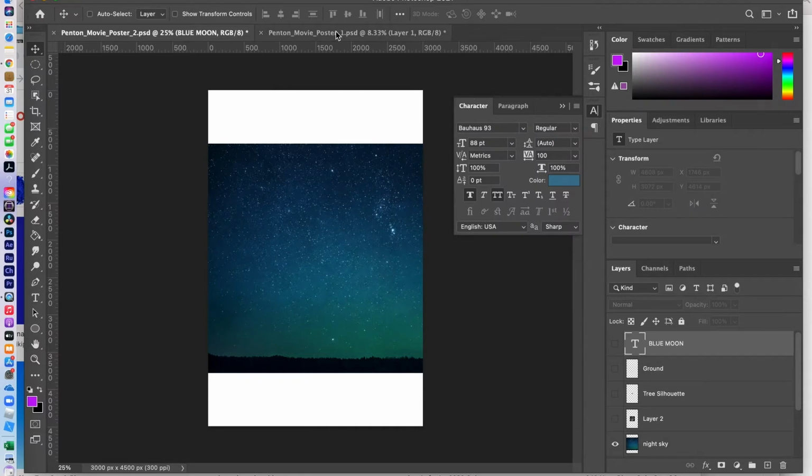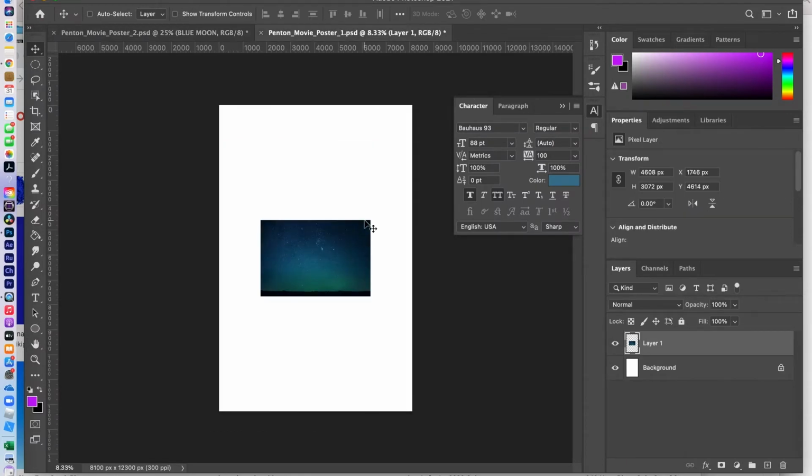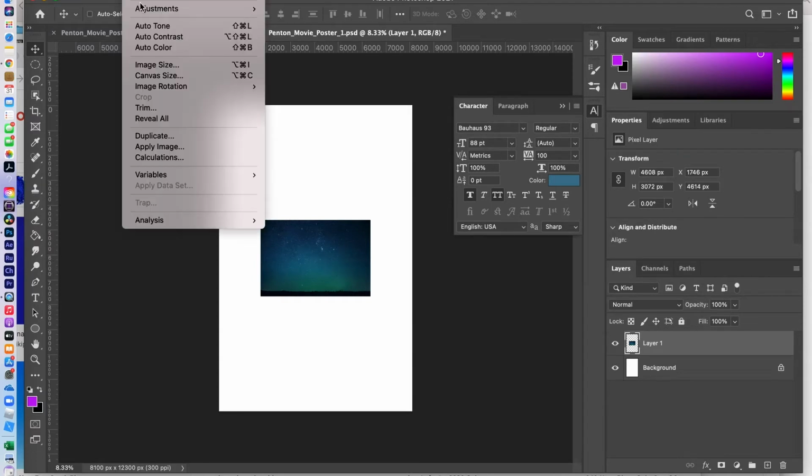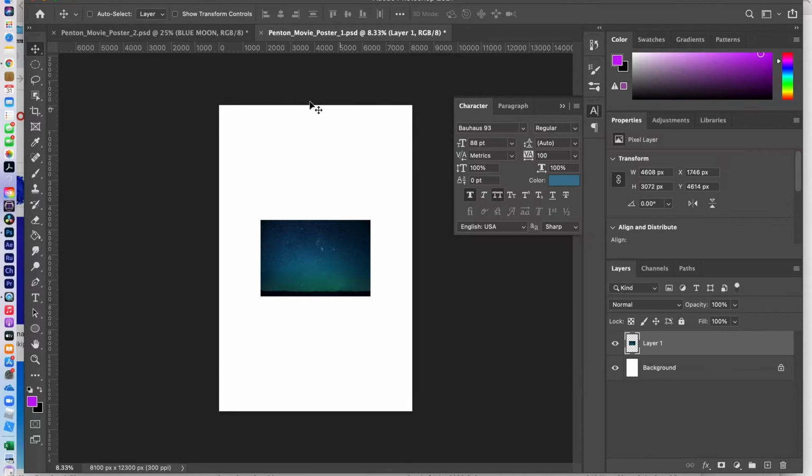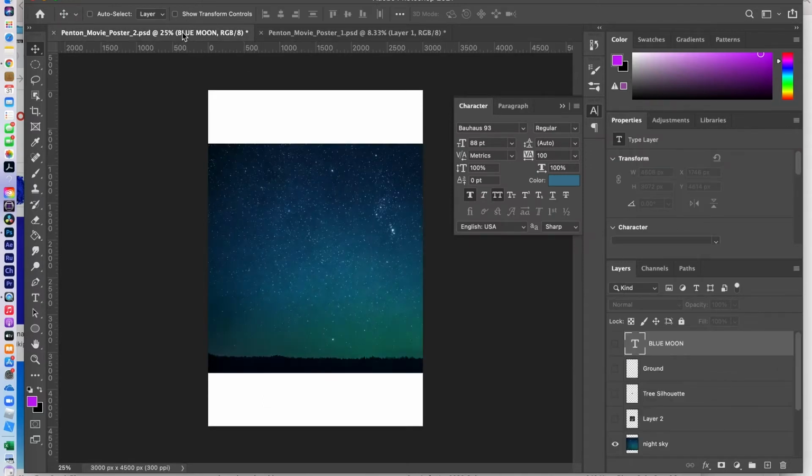And in this poster, you can see that same image looks much smaller. And that image size is 8100 pixels by 12300 pixels. So keep those things in mind, okay? Now, we're going to go ahead and go with this size, okay?